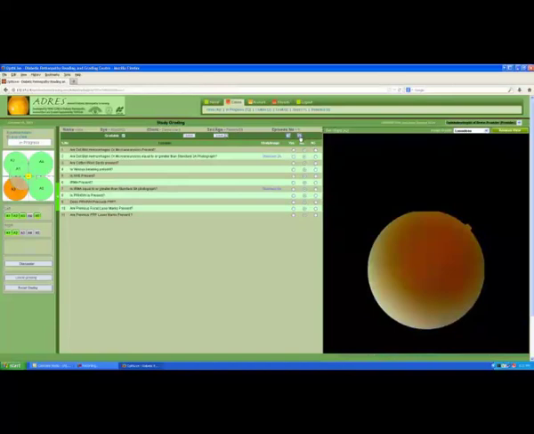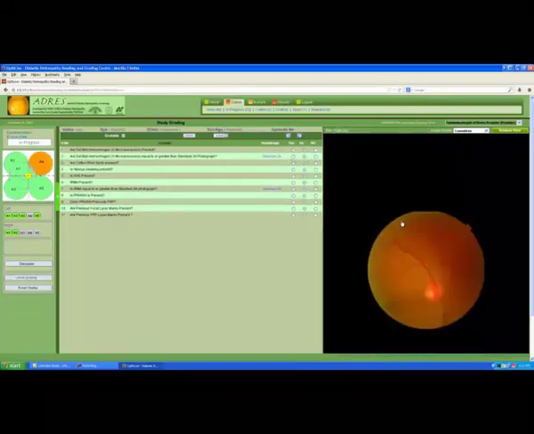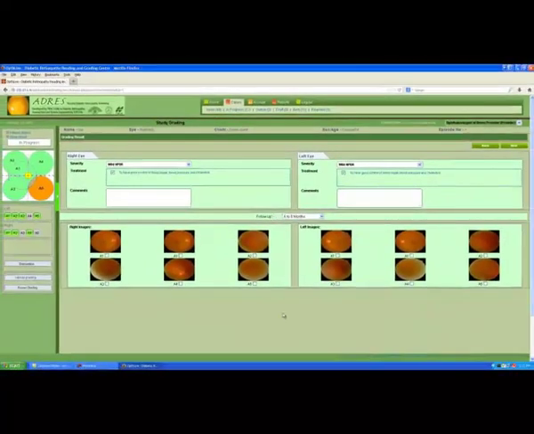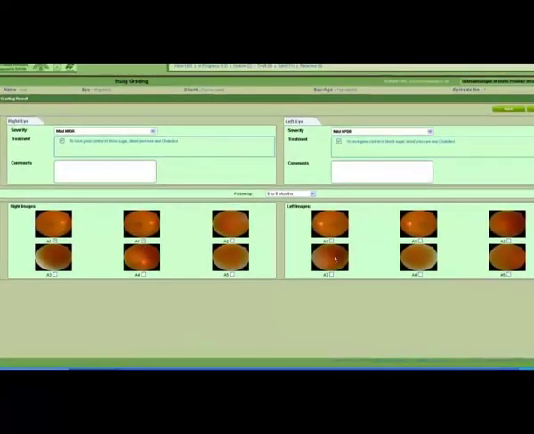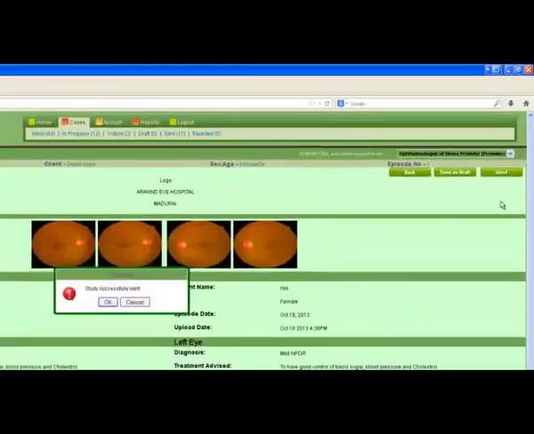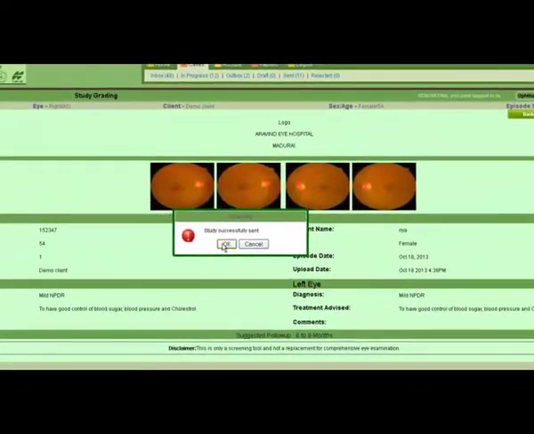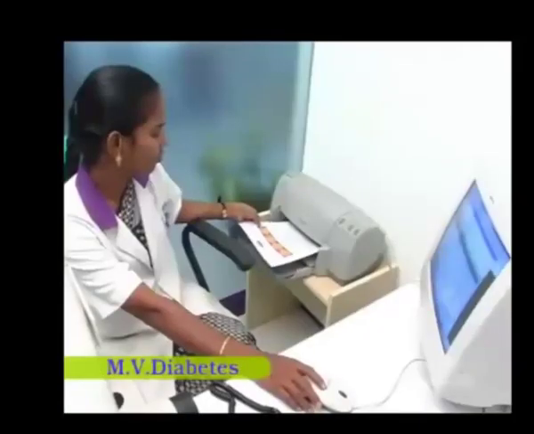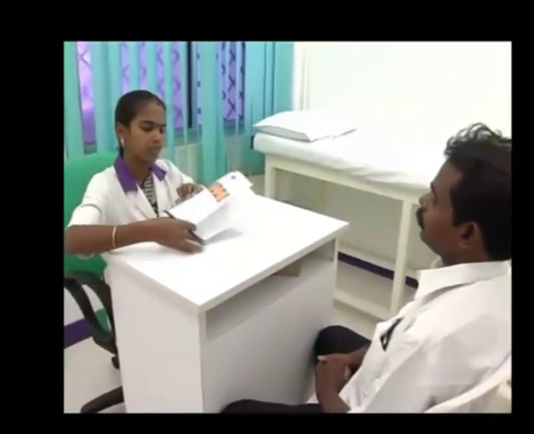Here you see the images being graded and the report is generated. The software allows for attaching some of the images with the report, and once the report is generated, the software will also elicit the treatment or further management for these patients. This is generated as a report and is sent back to the base hospital or the diabetic clinic, where this report is printed and attached to the diabetic case sheet of the patient, wherein the doctor or the diabetologist will advise the patient on further management.